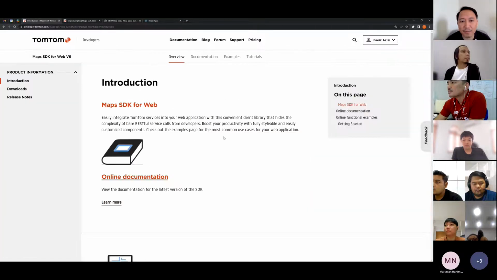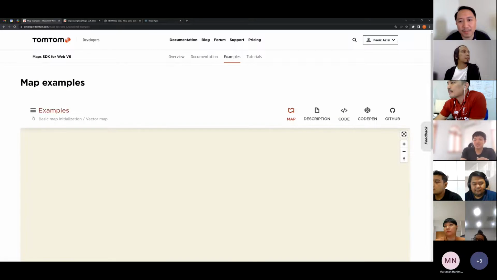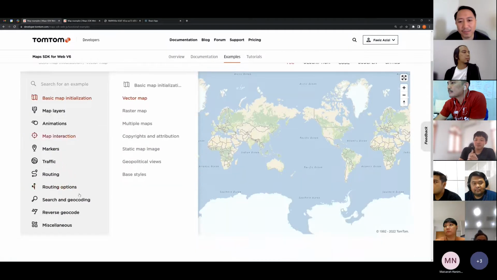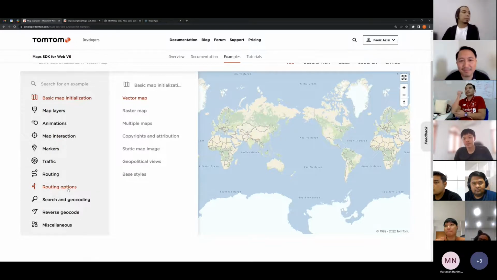Maybe Foodpanda or Grab also use this kind of API. Not sure from which provider, but TomTom is another option. Aside from that, you can also use Google, or OpenMap, something like that.